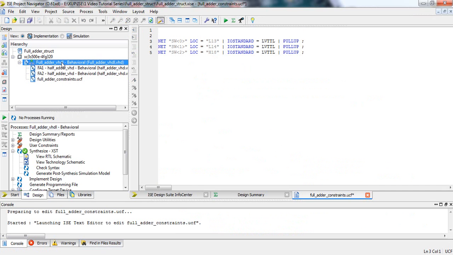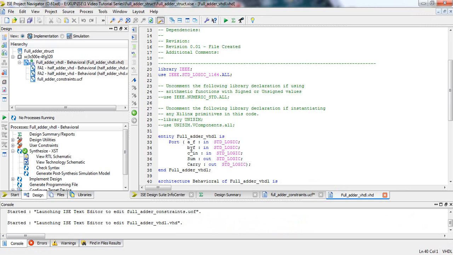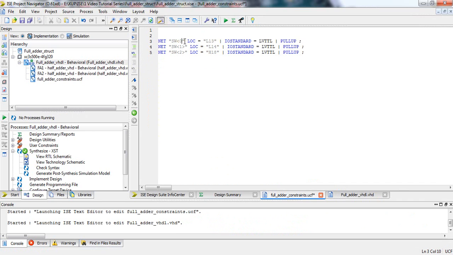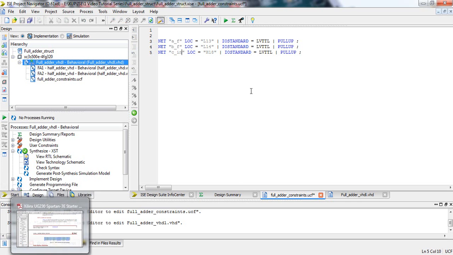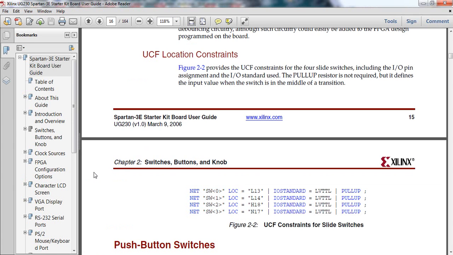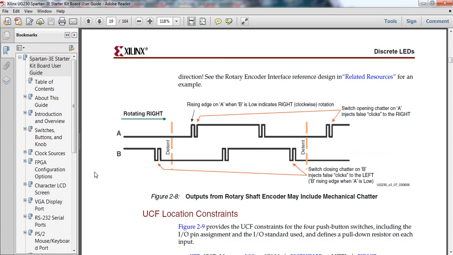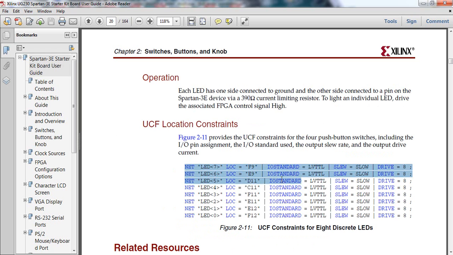So I just need to use these logical ports AF, BF, C. We also need 2 extra output ports. Actually we are going to use LEDs as outputs. So let's go to LEDs and copy 2 LEDs.